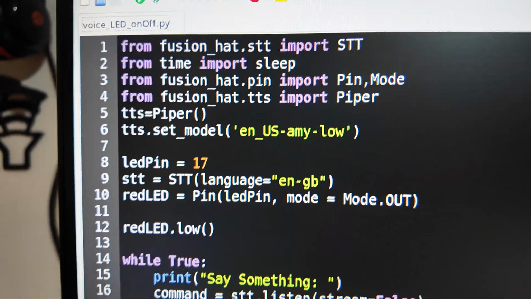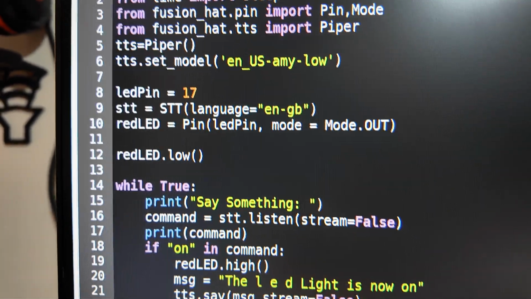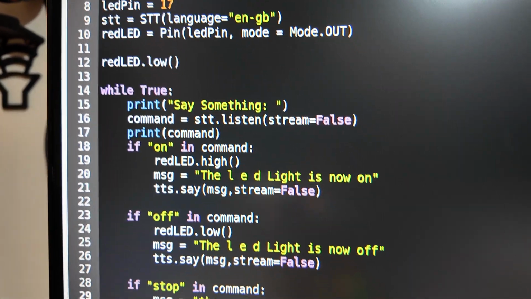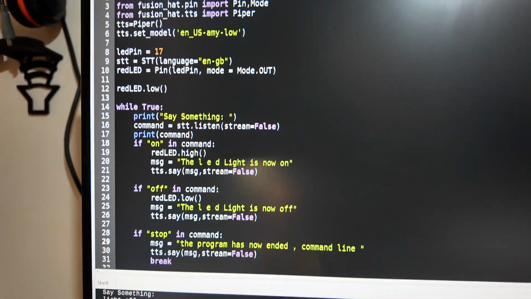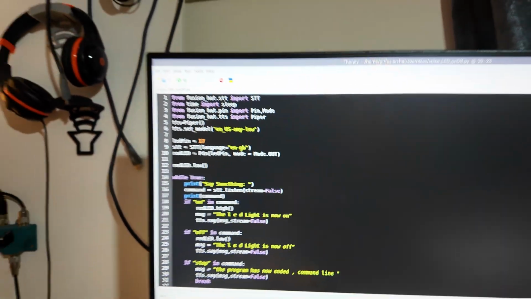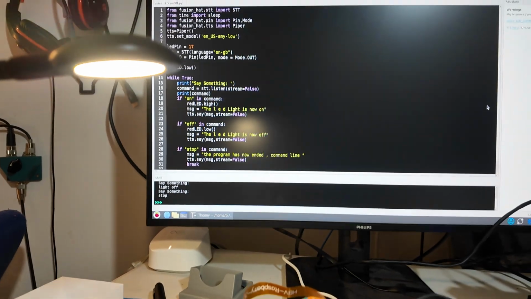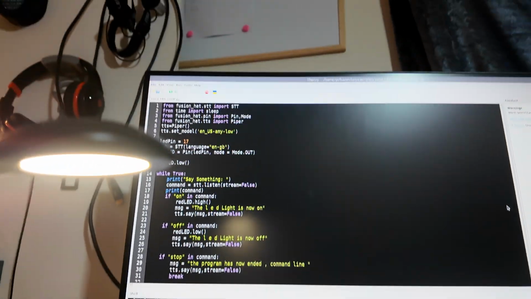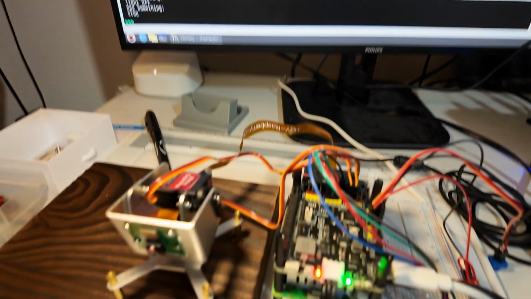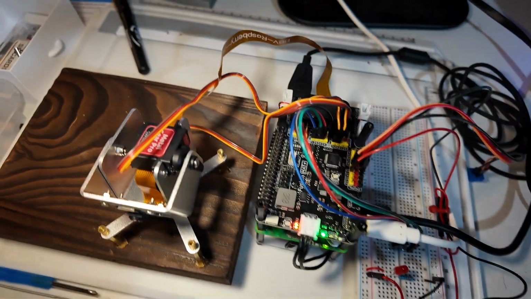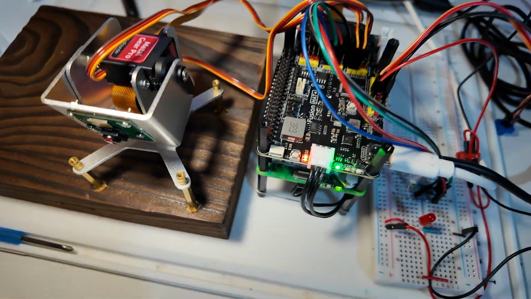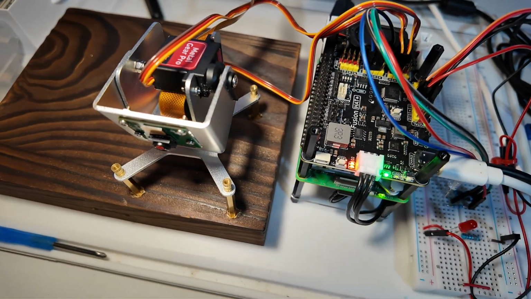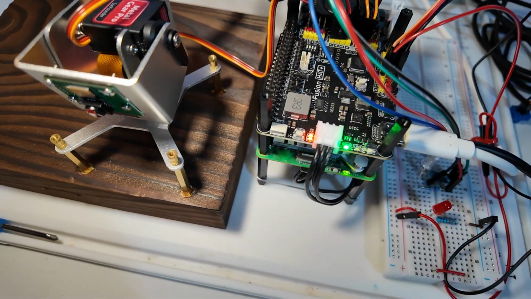This is what I've come up with. Trial and error and a little bit of messing around. So let me just put it down. This is the Raspberry Pi 5 with the Fusion board.